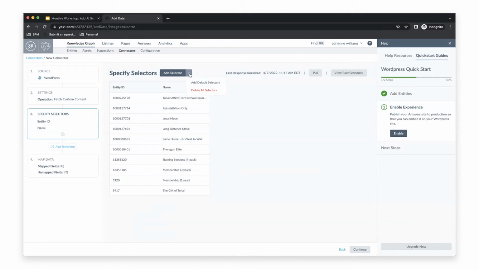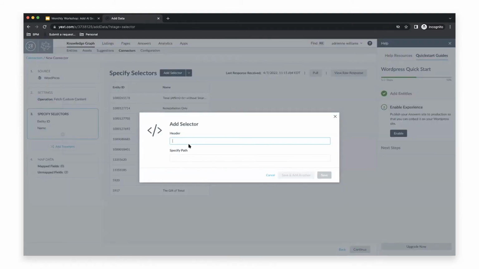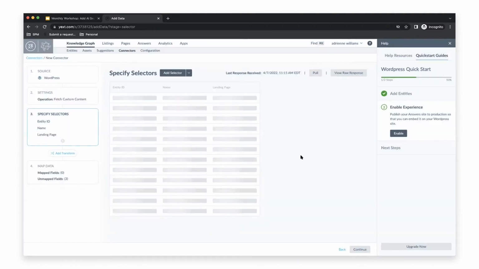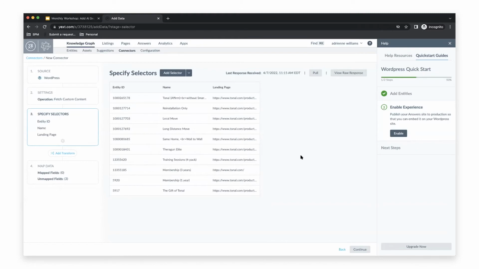I actually want just one more selector. I want to make sure I have a landing page for my product, and the path for that is just link. So now I have all the fields that I want to pull in for my product entities.